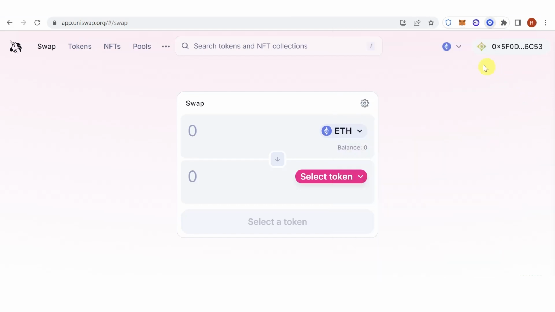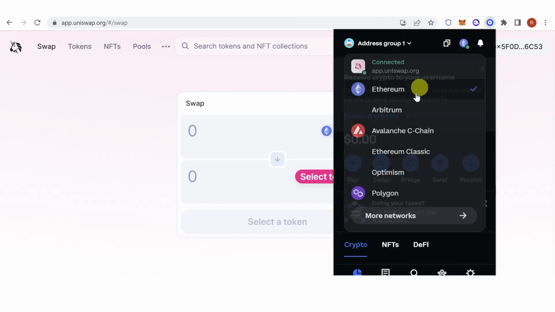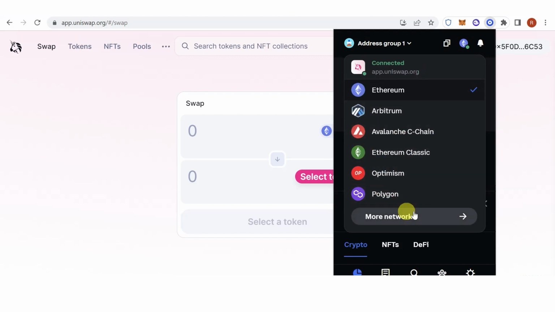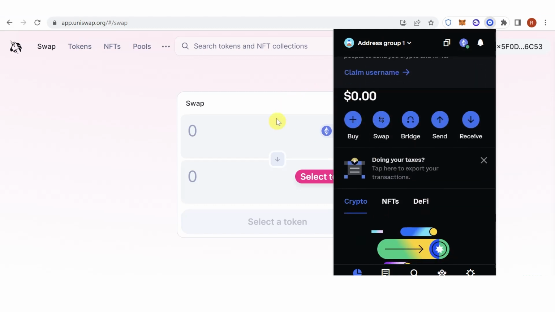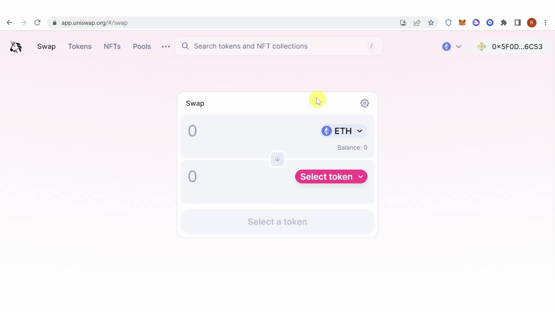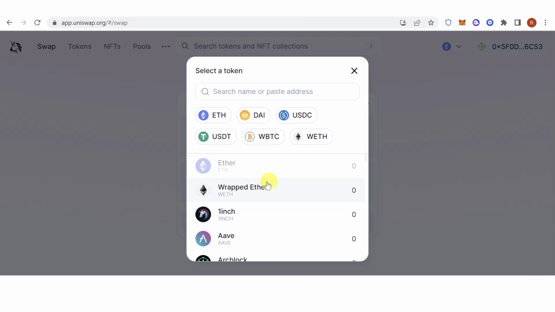You can also change the network here, or you can directly change the network in your Coinbase Wallet. Click here and you can choose any of these networks. So for example, you want to use the Ethereum network, click here and then go to app.uniswap.org, click here and select a token you want to buy.